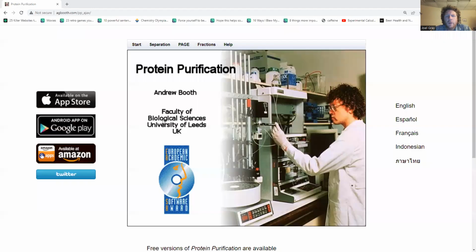This first assignment is all about using the software, this free software known as protein purification. And really, what this is boiling down to is asking you to get familiar with the general process of protein purification and simulating it with this tool here.